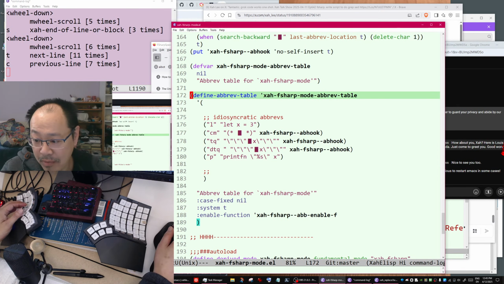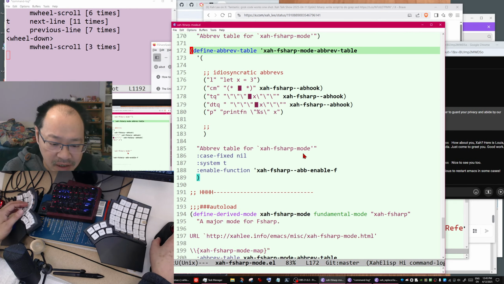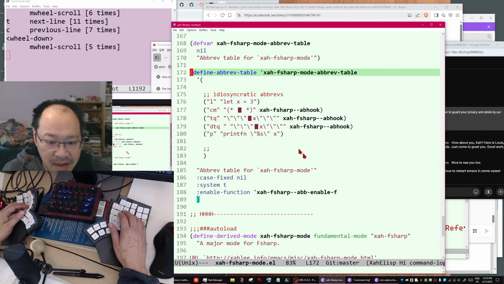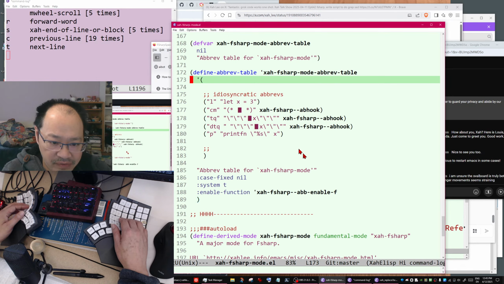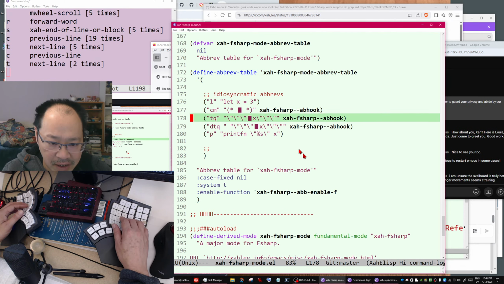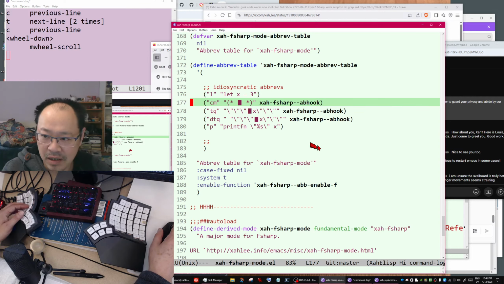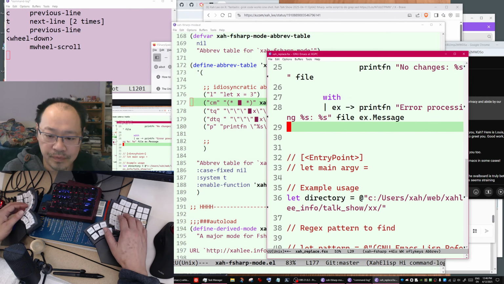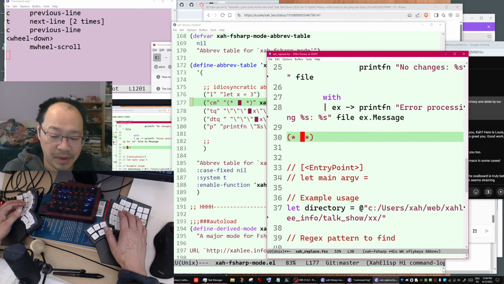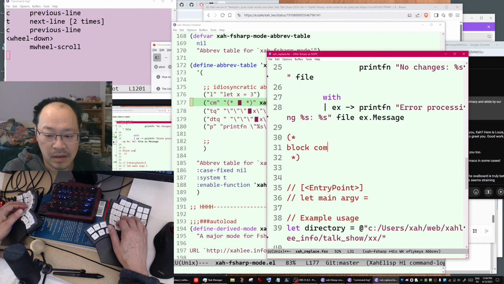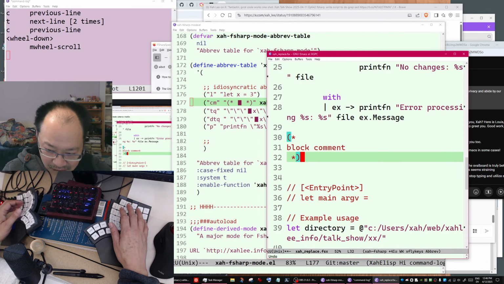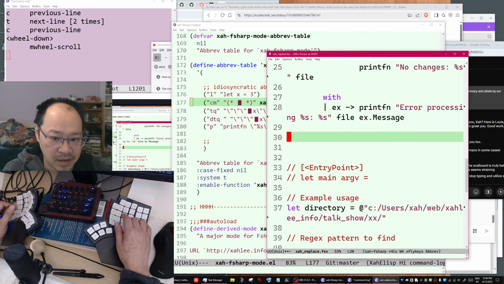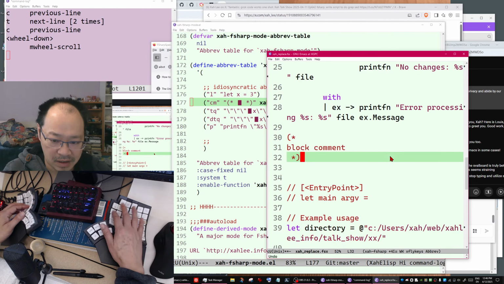So I think probably I'm just missing an update of something. Okay, something missing update. So let's see, here's a brief table. L for let, CM for comment, CM for block comment. You see, fantastic. And you can delete it with a single key press. You can see, okay, undo, delete.